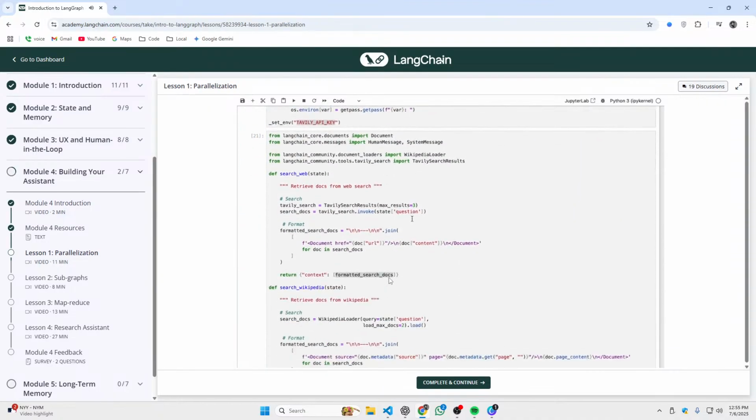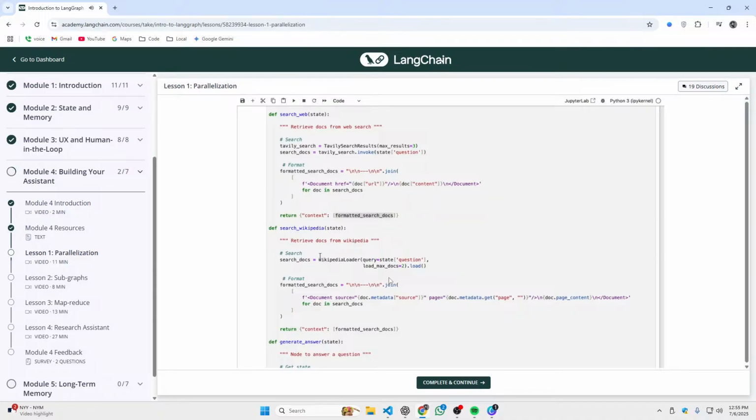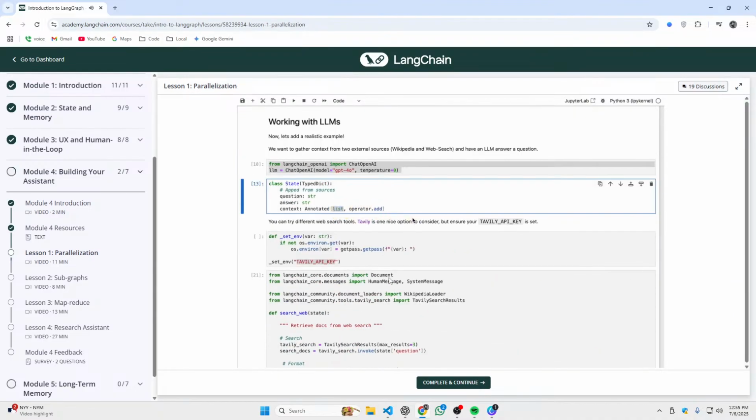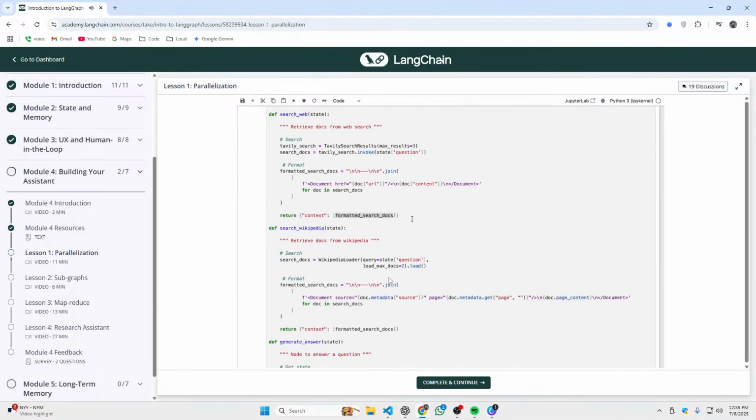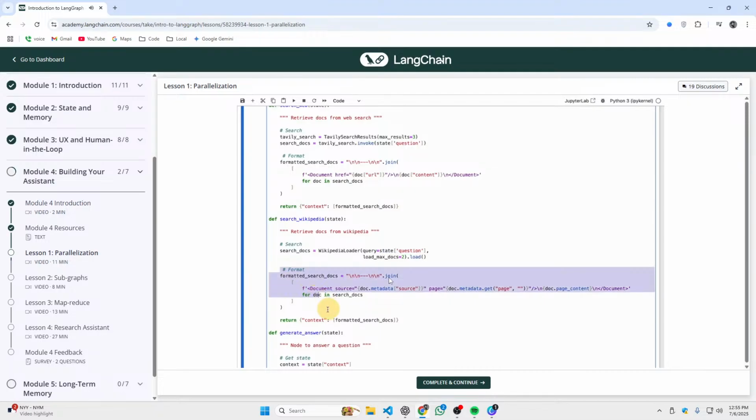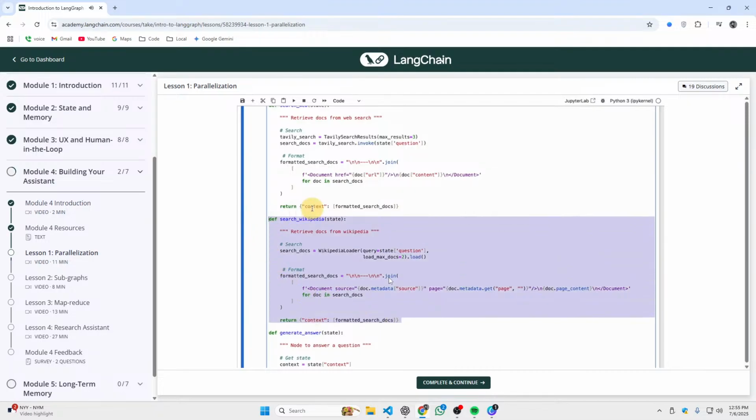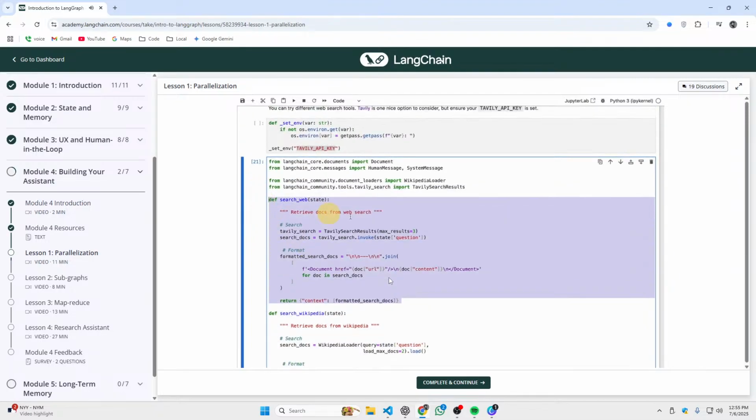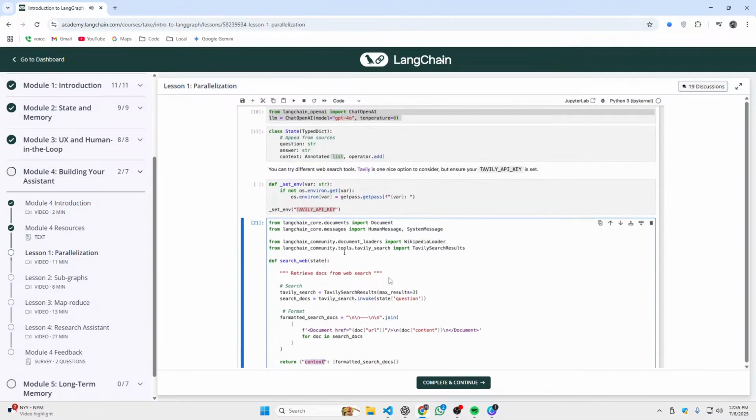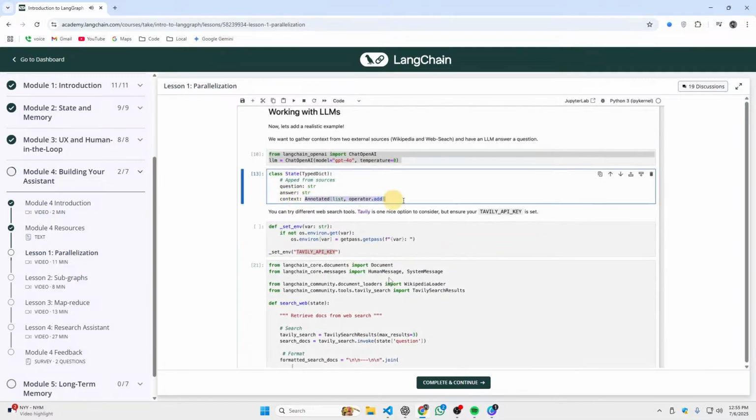So there we go. We'll do the same thing with Wikipedia. Again, we'll just define this Wikipedia loader. We'll call it with question, and then we'll format the output, write it to context. So you can see these 2 nodes are going to write to the same key in our state, and that's fine because our key has a reducer.